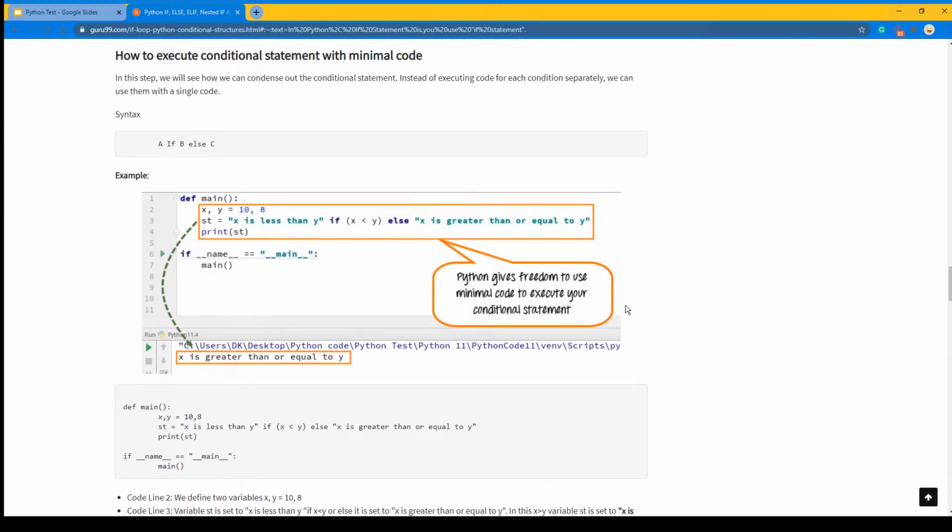Next is going to be how to execute this conditional statement with as little code as possible, because in programming you never want to have a long program, because having a long program means that it will take much longer to cover all of the mistakes, edit any part of the code you don't like, even cutting down the code itself.